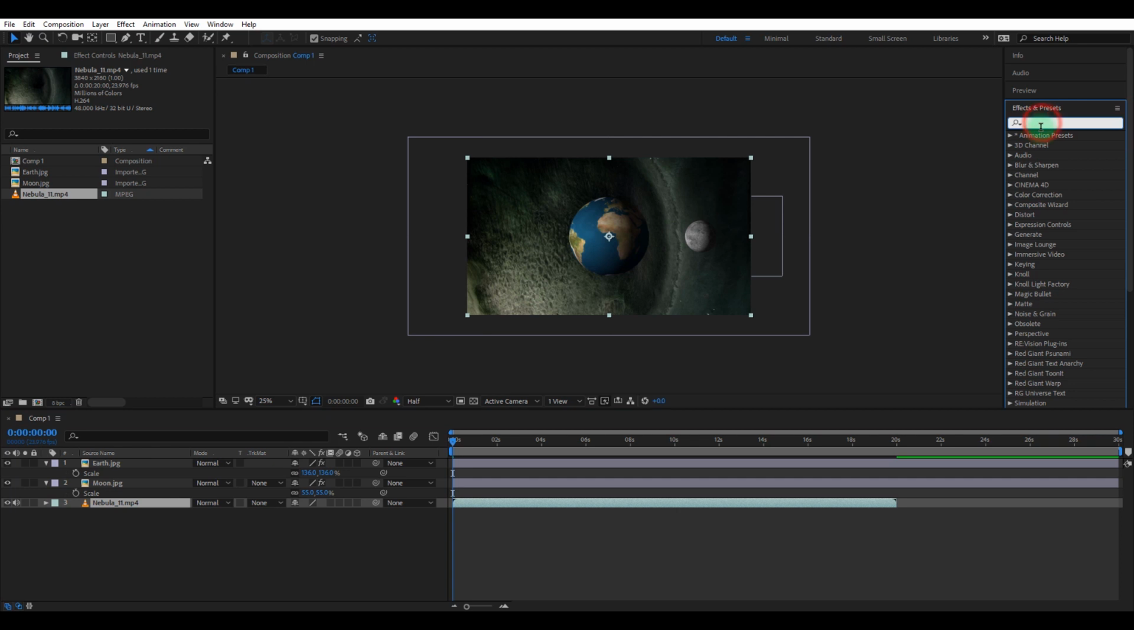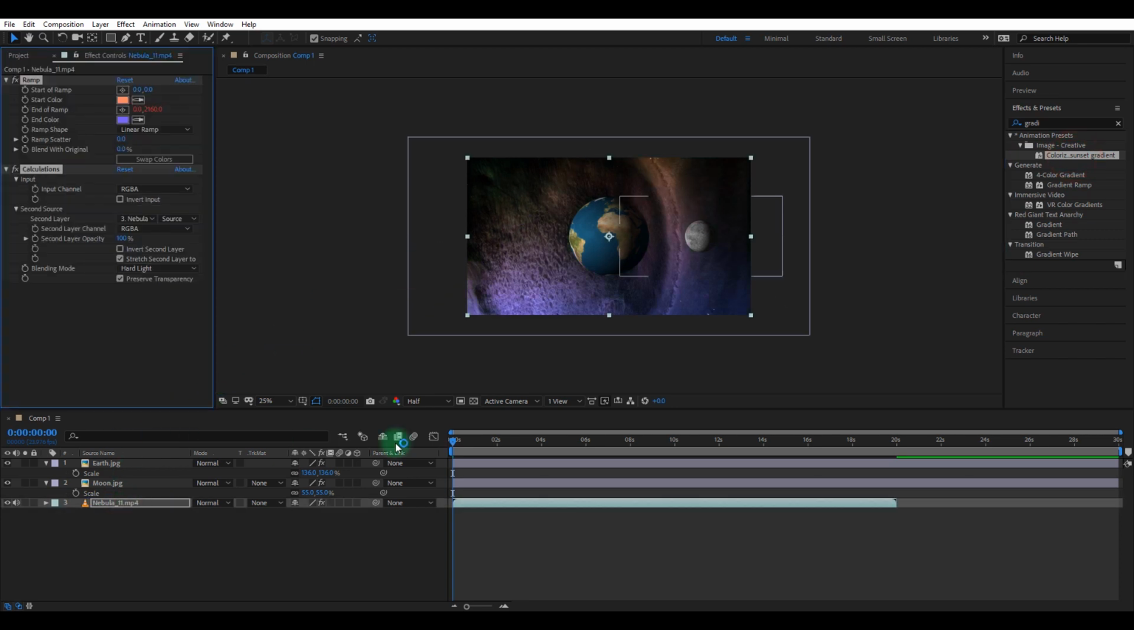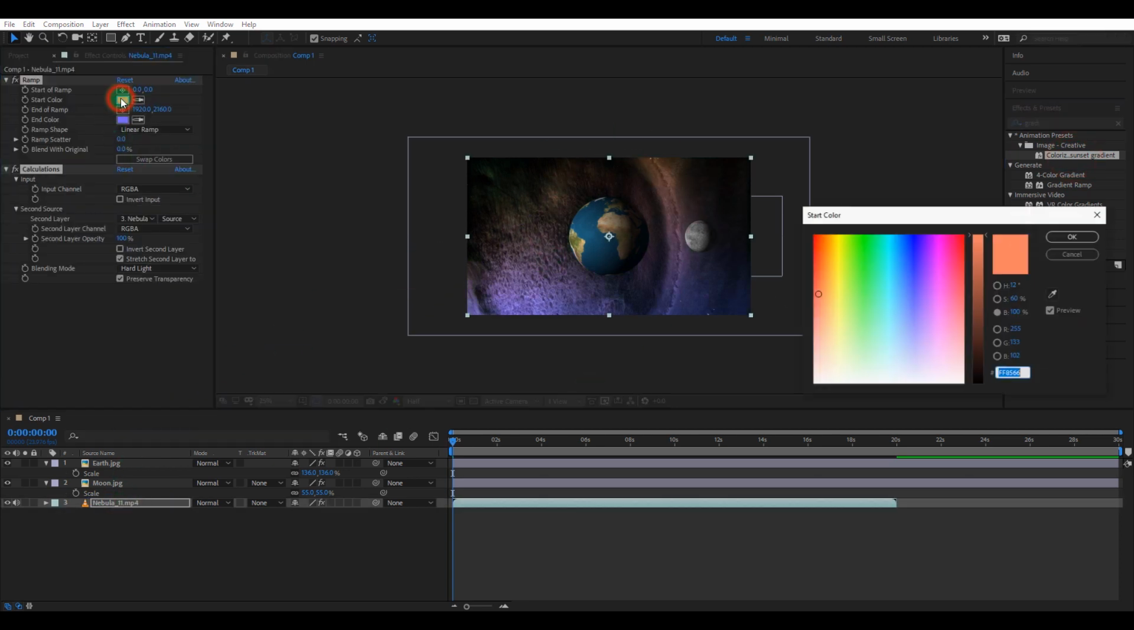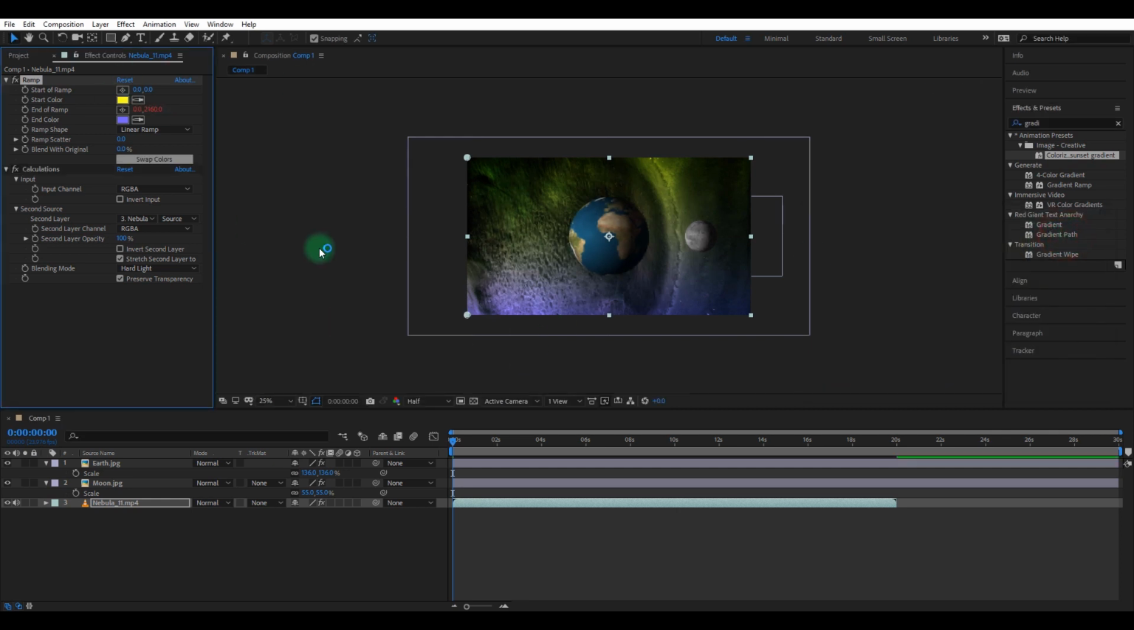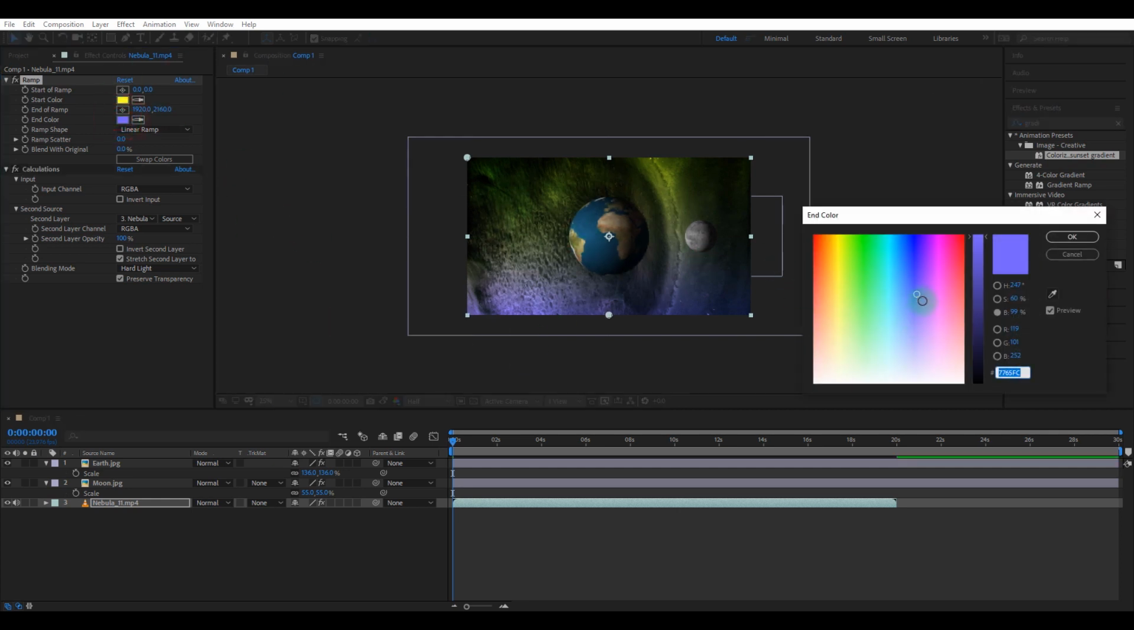And now we have to go to the effects and presets panel and search there for Sunset Gradient. This effect will color grade your background video and make it a colorful one. After applying the effect, you go to the effect controls panel and you can select the two colors there, and I suggest you select some bright colors which have a good contrast ratio.